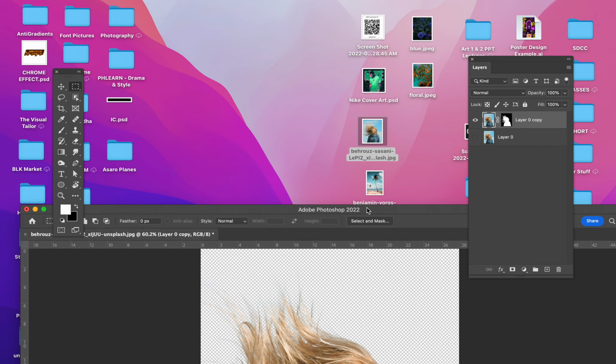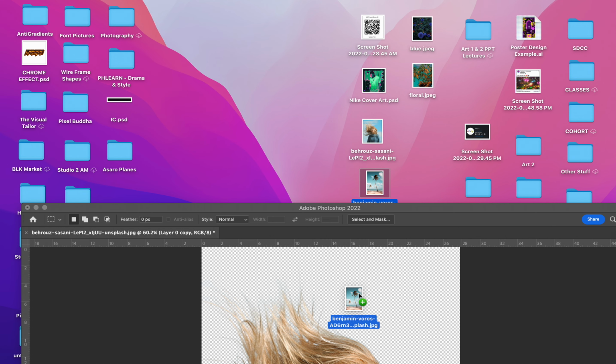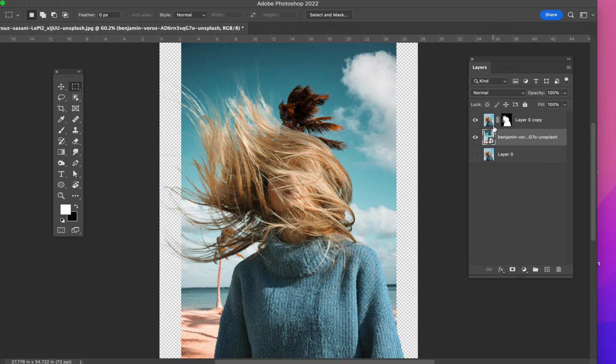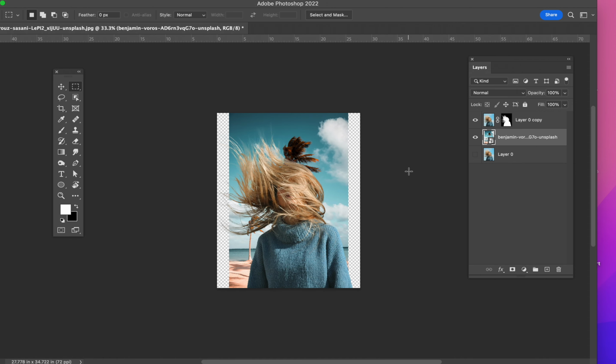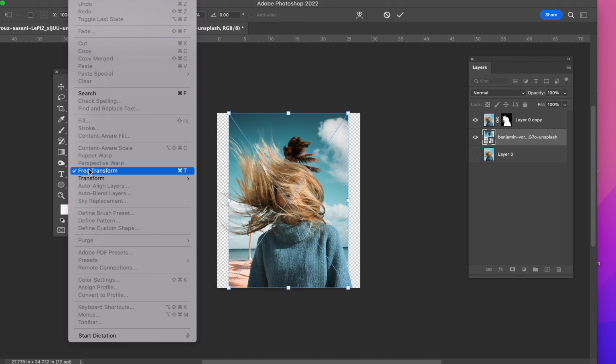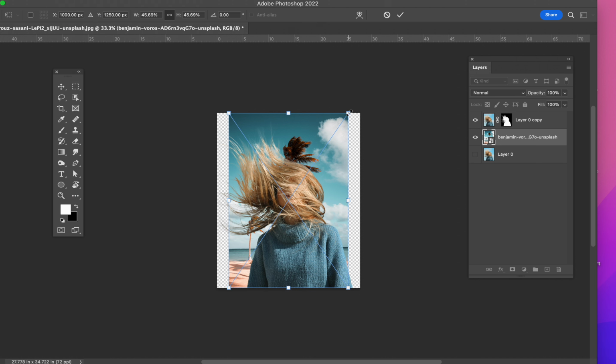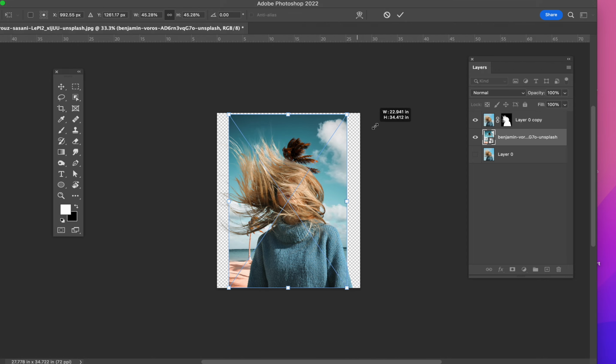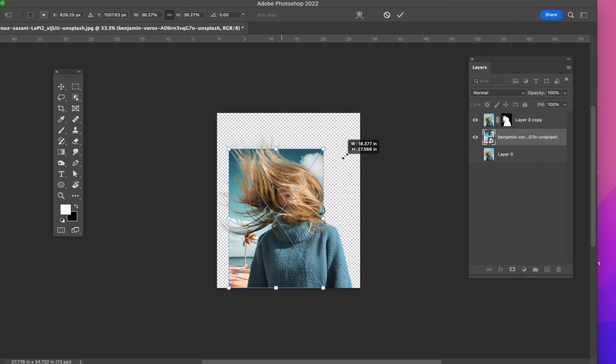Now I'm going to go back, get my background, and just drag and drop it in there. I'm going to hit enter, and of course I want it to be below or behind my subject, so I'm just going to drag it behind, Command minus a little bit, and then I'm going to hit Command T or Edit, Free Transform, and I'm going to make this a little bit bigger. This is 2022, so it constrains it automatically, which is nice. It didn't used to do that.